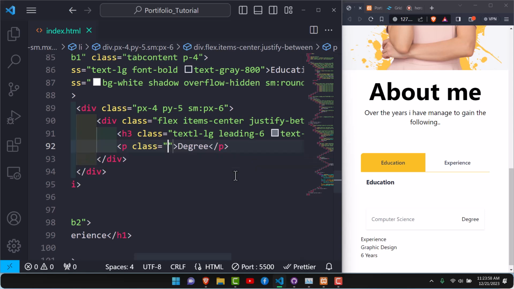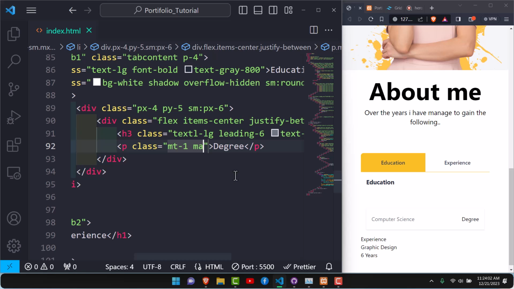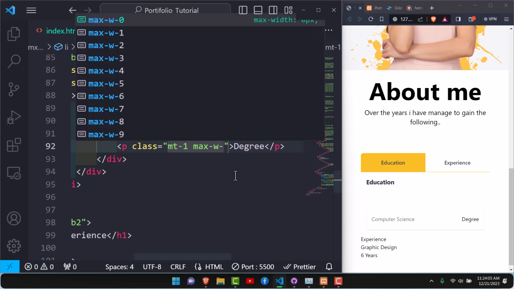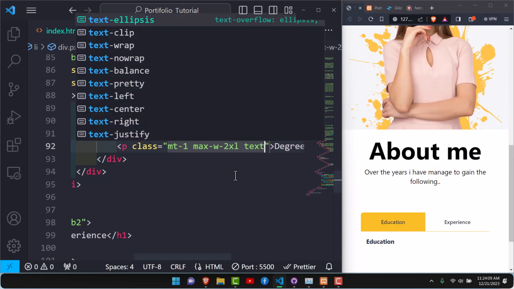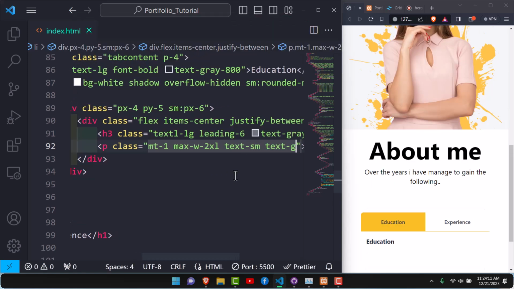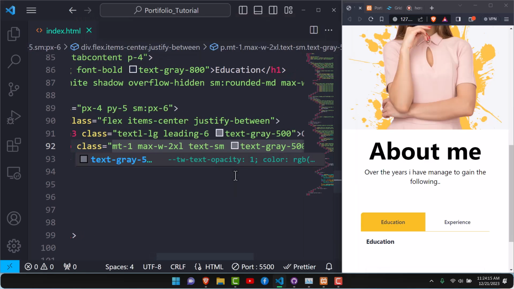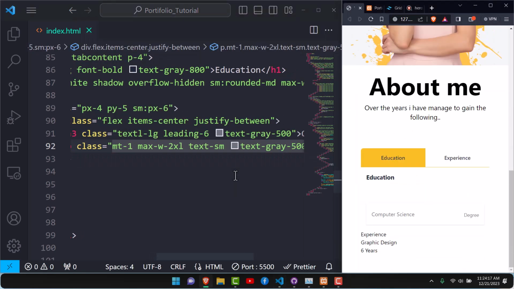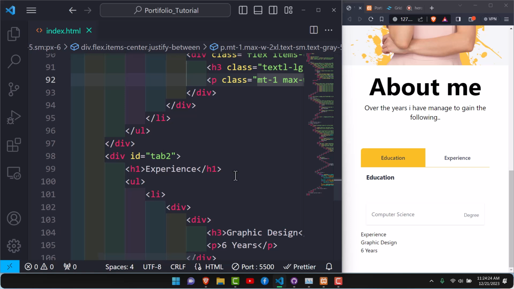For the class, we're going to give it a margin top of 1, max width of 2xl. The text should be small, text gray of 500. Okay, so that's working fine. So we'll do the same for the experience.